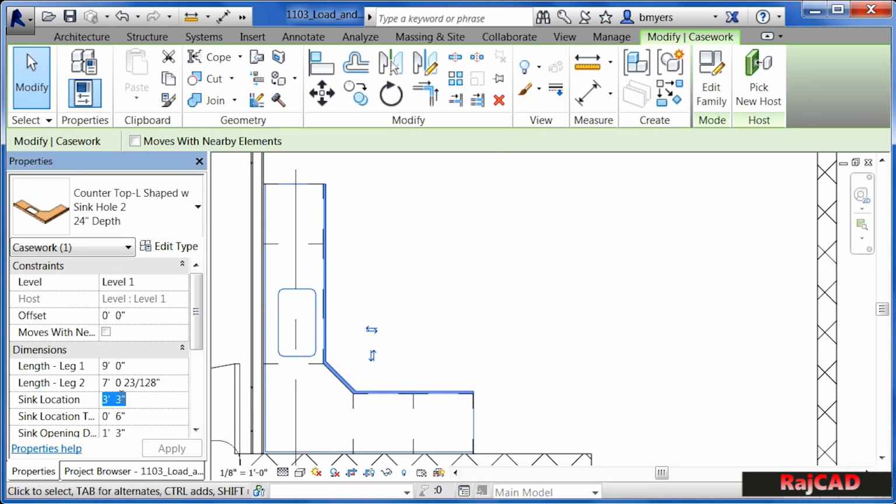Here I can see that the sink location is 3'3". Change that to be 5', and then move your mouse over into this direction. I can see that's over a little bit too far, so we're going to change this to be 4' now and move our mouse over in this location.